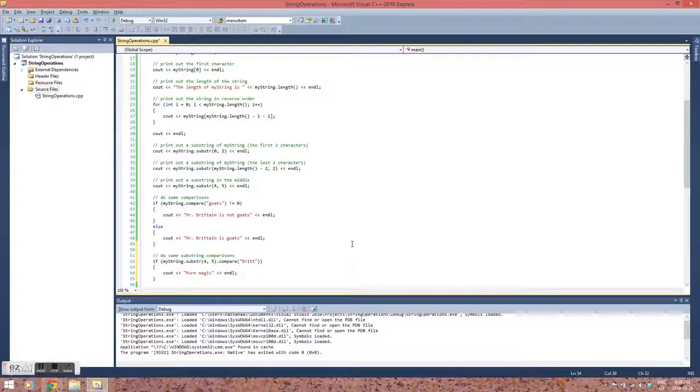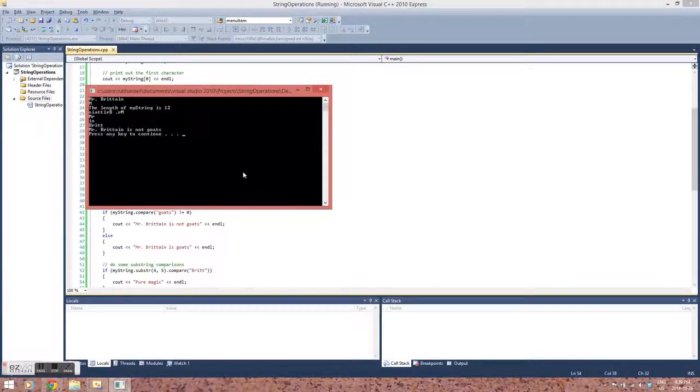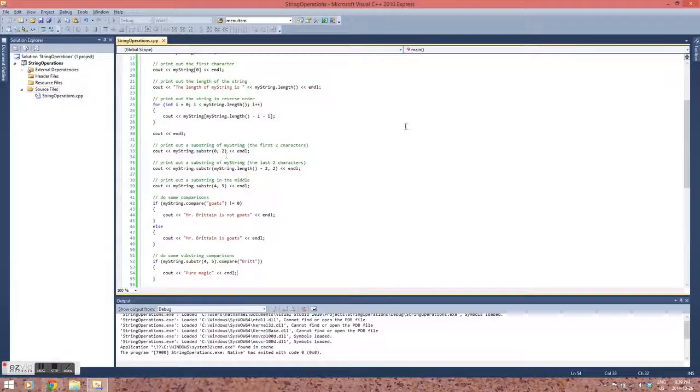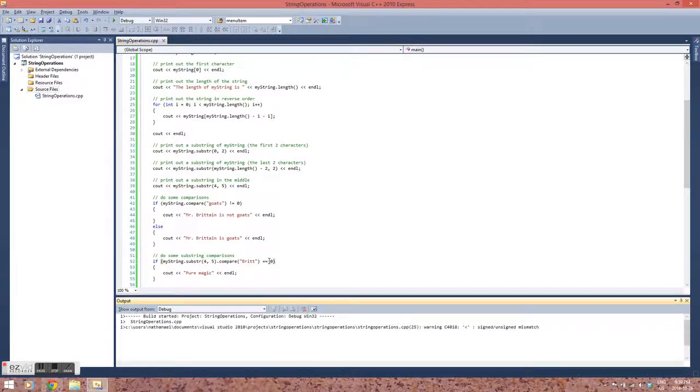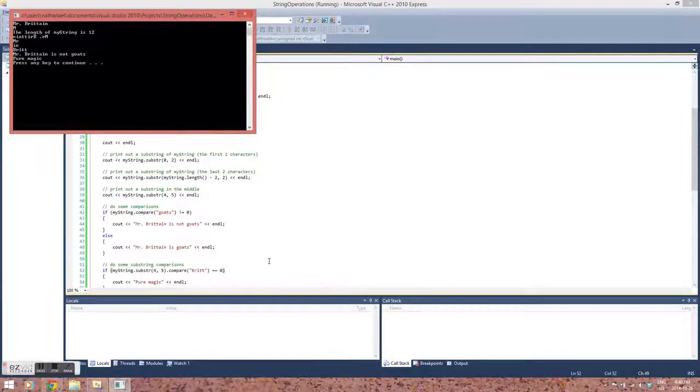So this is going to be unpredictable. Who knows what? It didn't print it out, even though it should have. So I have to go back in and put my comparison operator in there. Yep, pure magic.